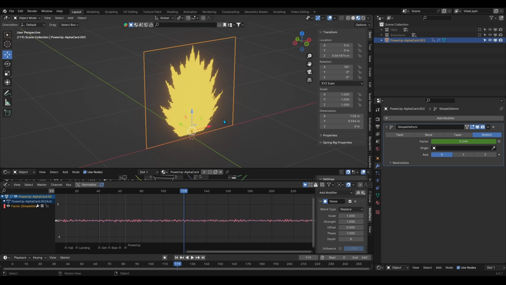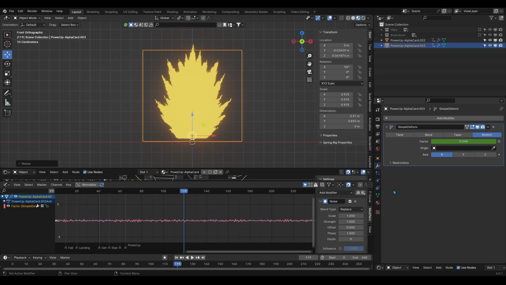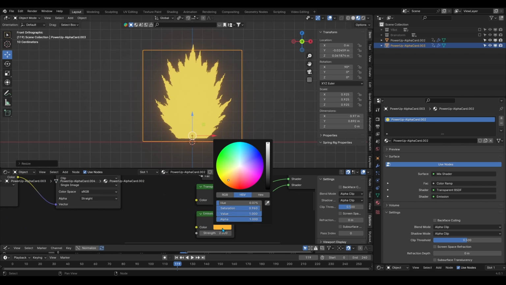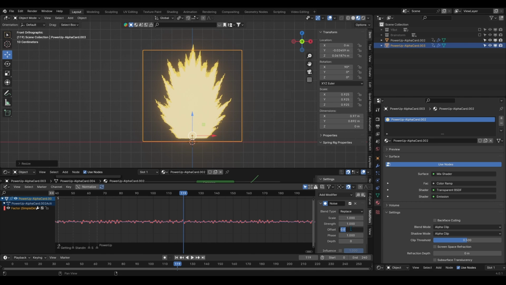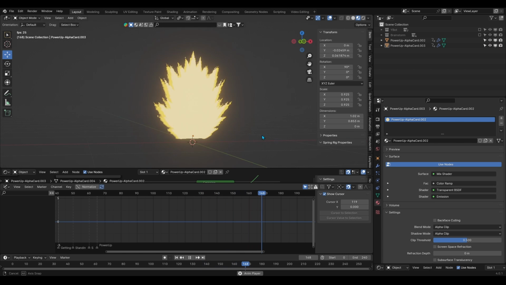What I like to do is to duplicate that mesh and move it ever so slightly forward and scale it down a little bit. In the shader editor, I'll duplicate the shader by pressing here and changing the color to add some variation. Then I'll go into the graph editor and go to the modifier tab and change the offset value to 1 just so that there's also some variation in the animation, and there you go.